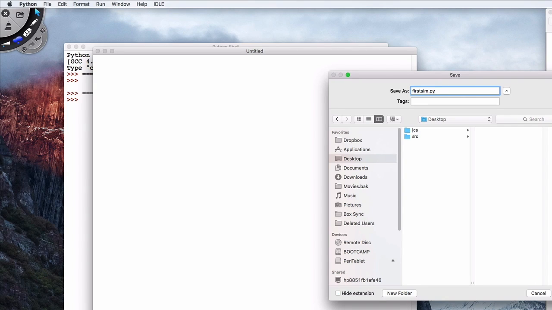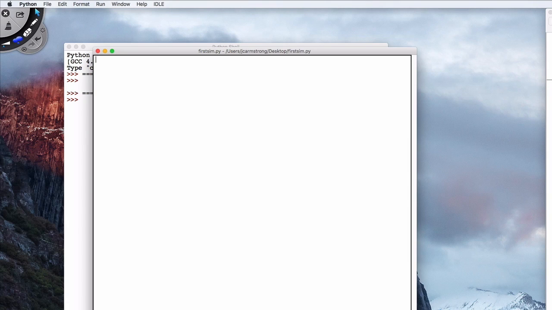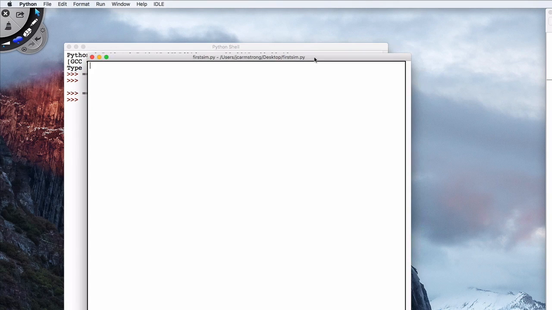Now, we put the .py extension onto the file because that tells the computer that this is a Python program, and that will allow it to have some nice color syntaxing for editing the file. So I'm going to go ahead and save that as firstsim.py.